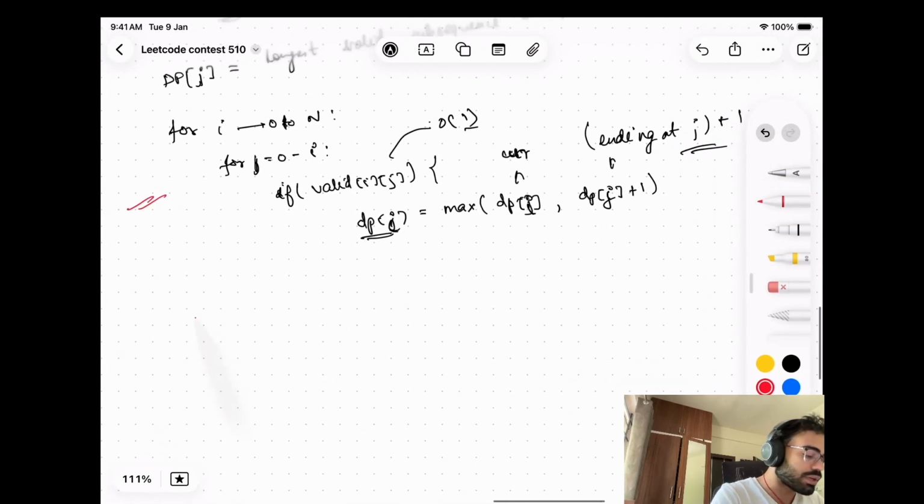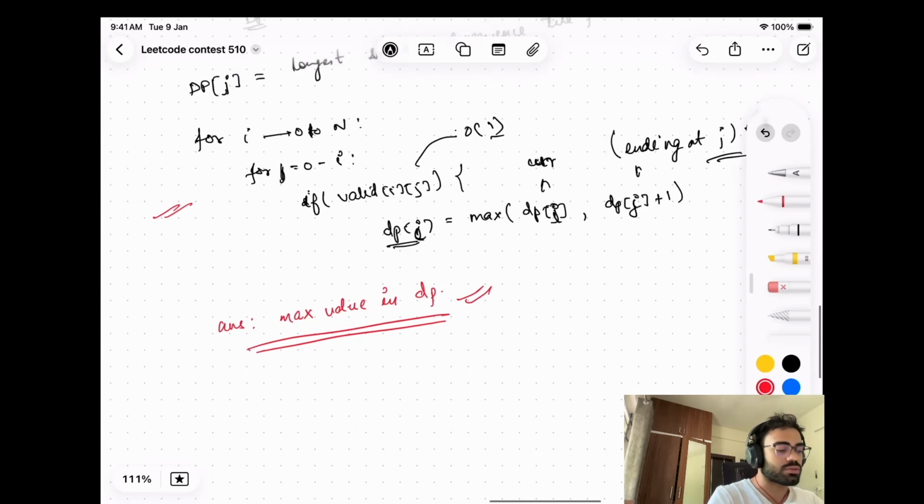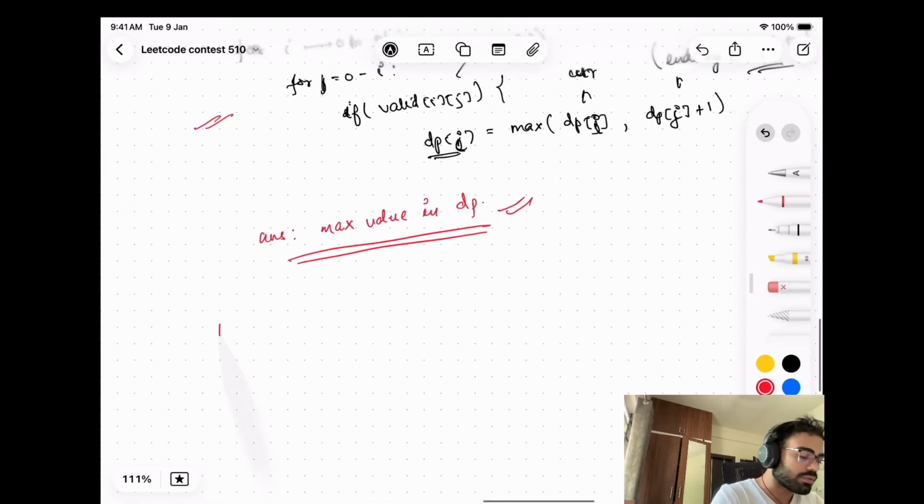So what will your answer be? The answer equals the maximum value in the DP array. This is our answer. So what is the time complexity? For pre-computing valids, what is the time complexity?